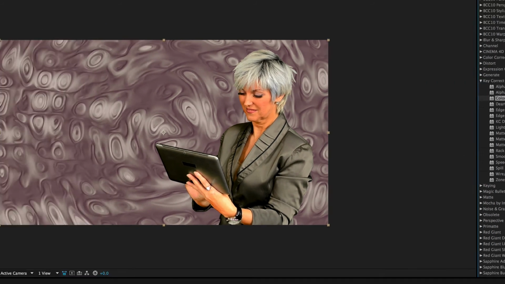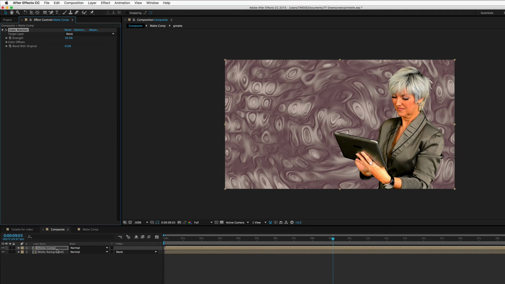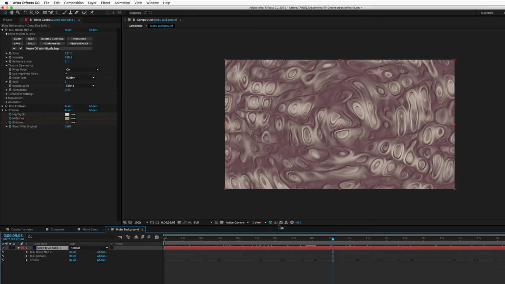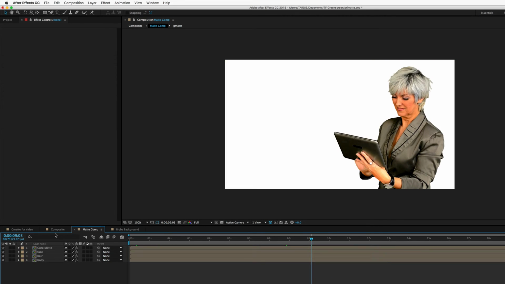So first, let's set up color matching. I'm going to drag that onto my layer. Now this is the same color matching tool that is inside Primatte, but this time I'm using it in Key Correct as a separate tool. So I just need to select my target layer, which is my blobs background. Notice this is pre-composed, and the reason is because if I'm just referencing a solid layer, then it would take this deep blue color as opposed to colors in tritone.